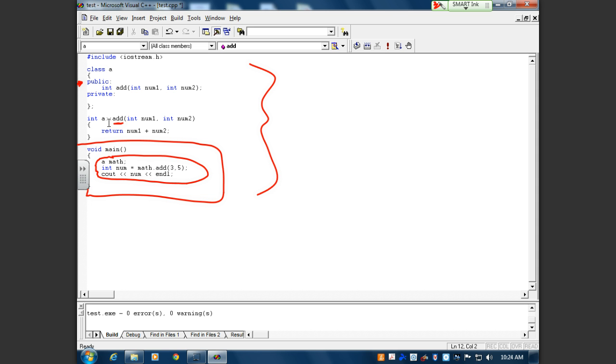Okay? Test.cpp. Pretend this is in another, like tester.cpp. You can actually still do the math. You can actually still add 3 and 5, even though this object math is of type A, which is located in a different .cpp file. Okay? All because it's public. If it were private, you would get an error. Okay? These are your visibility.